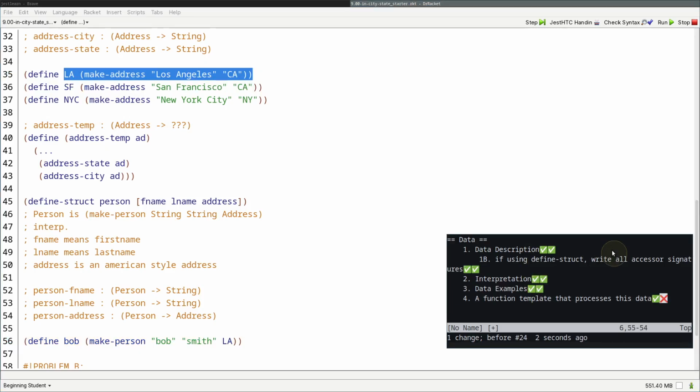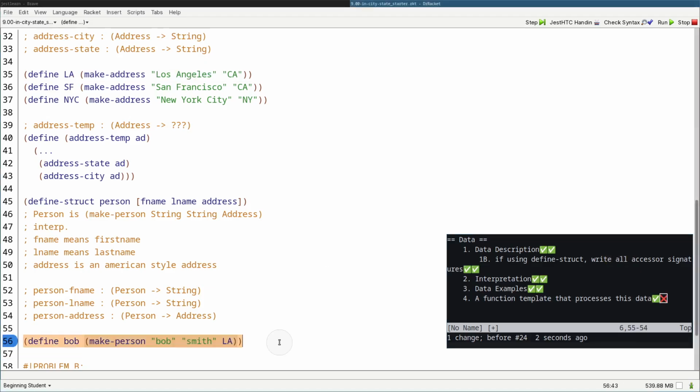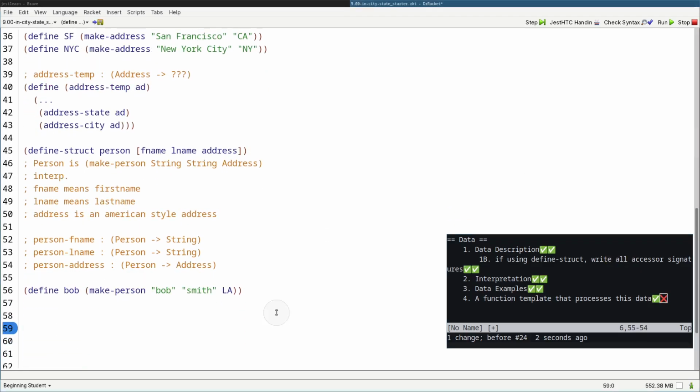Next is a function template that processes this data. So this is where it gets a little interesting. Give myself some space here. So define person temp, and we're going to name the input variable PS because that's just two letters from person. Let's write the signature for this also. Person temp is a template that consumes a person. We don't know what it produces yet. We're just outlining what we have.